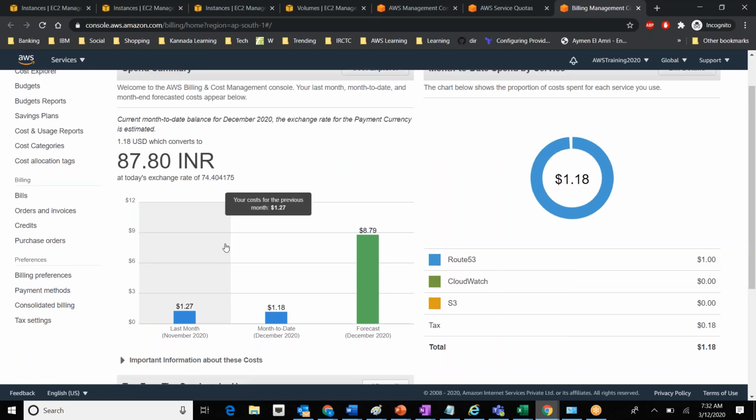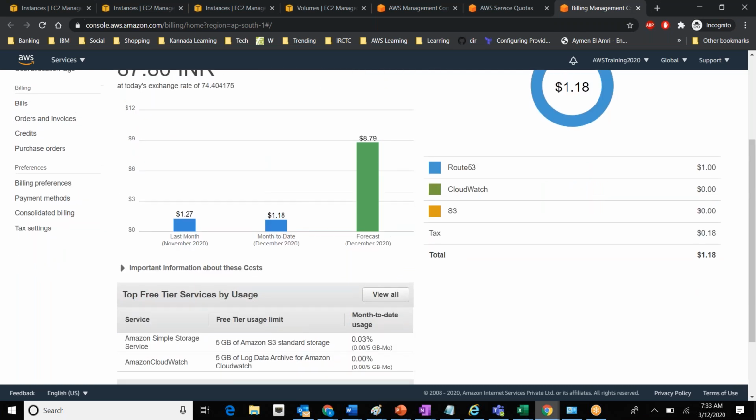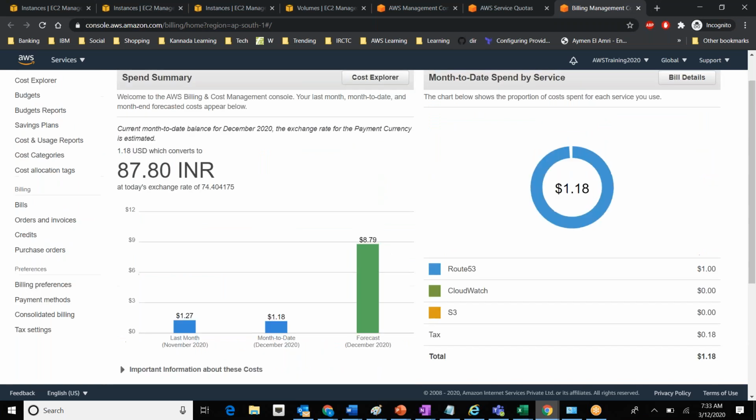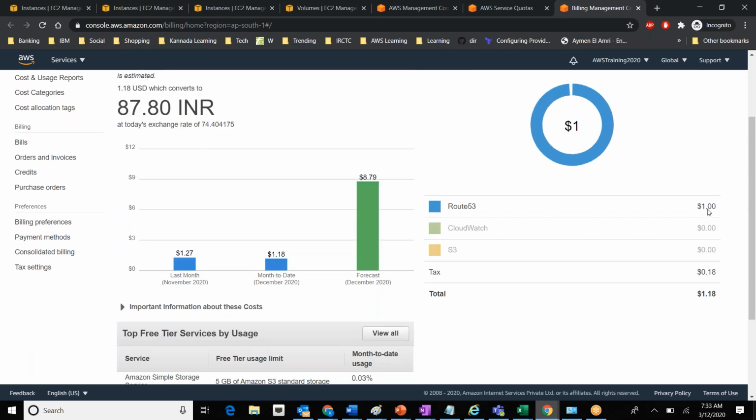Right, so you can see here. It is basically saying that there is currently a bill of $1.18 already existing on my AWS account, and if I continue to use it in the same way, it might go up to $8.79. This is the current forecast, right? So this is a forecast saying that currently I have been using up to $1.18 and it can go up to this particular level.